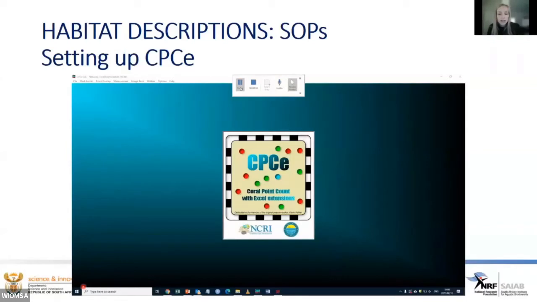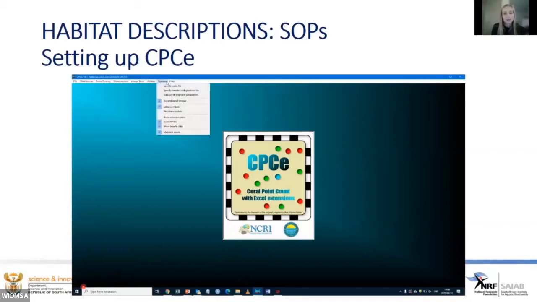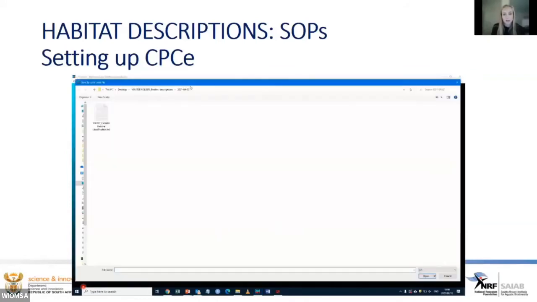Okay, so if you open up your CPCE, you'll get your home page, and this is what it looks like. The first thing you want to do is load the images as well as your code file that you need. So basically, you are going to go to Options in the top panel there, Options, specify code file, and it will take you to your master folder. Inside your master folder is your dated subfolder. And inside there should be saved your text file that is your code file.